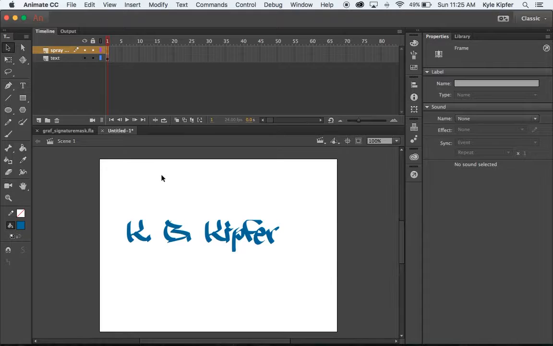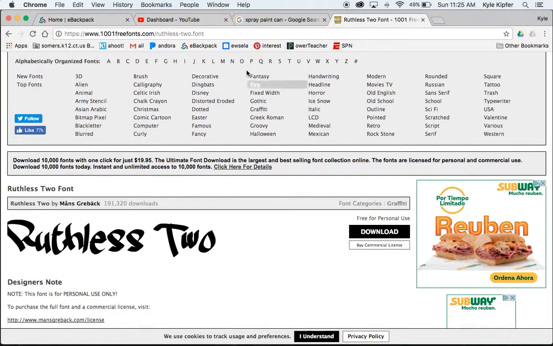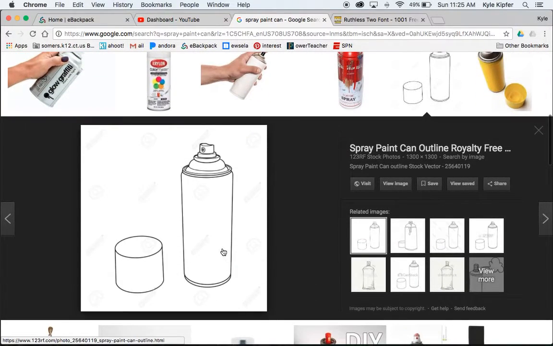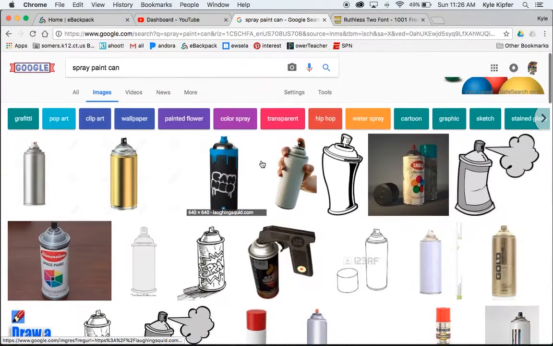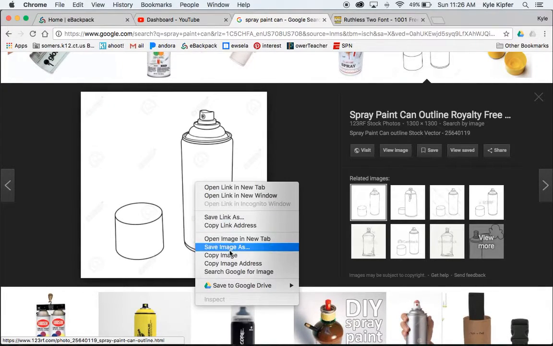Now you can do this same type of assignment with any kind of art tool, like a paintbrush or a pencil or a marker or like a fountain pen image. I decided to go with the spray can, and so that's what I wanted to have fun with here. So I just Googled spray paint can. I found this nice stock royalty image of just an outline, so I can make it any color I want.